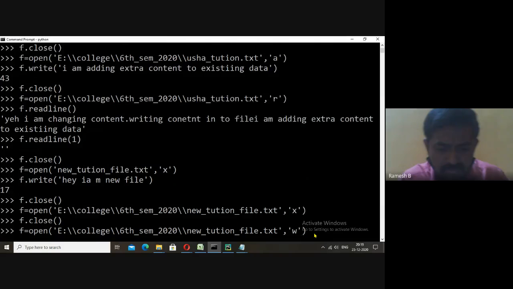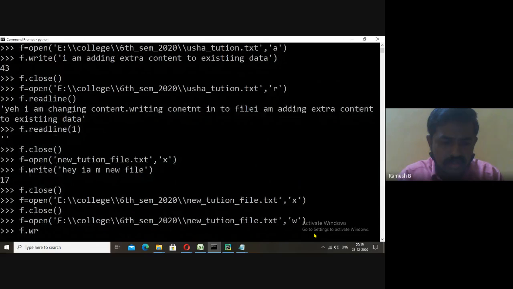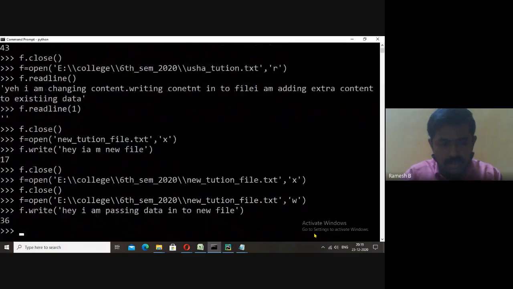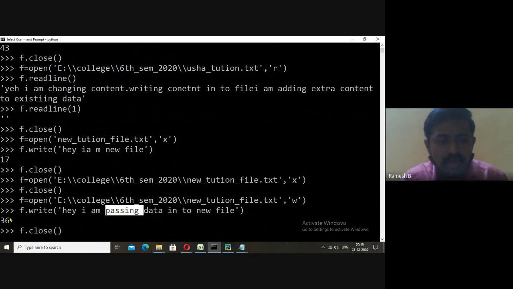You need to use the file object dot write. Here you need to give the content. Here I am typing, I am passing data into new file. Now close it, f dot close. It will prompt you how many characters have been written into the file. 36 characters have been written into the new tuition file.